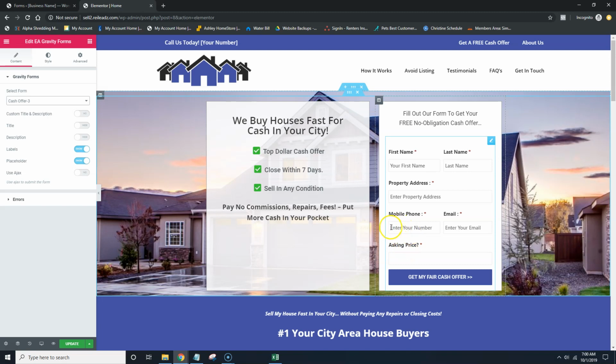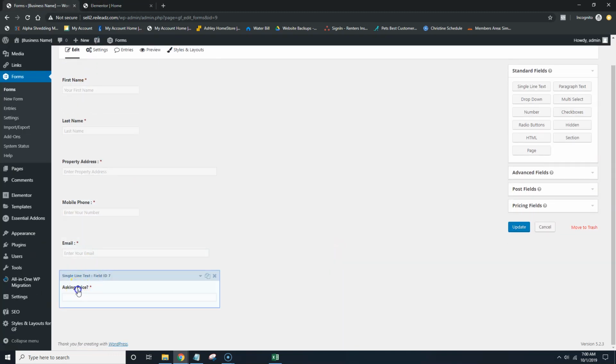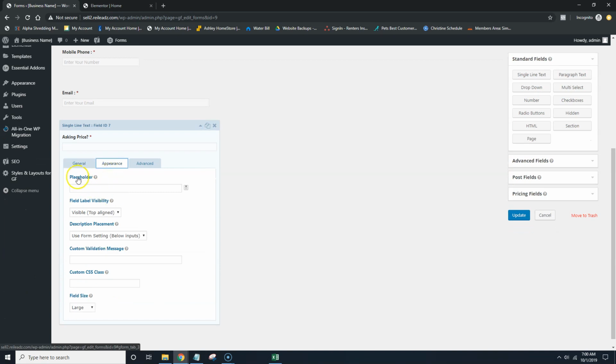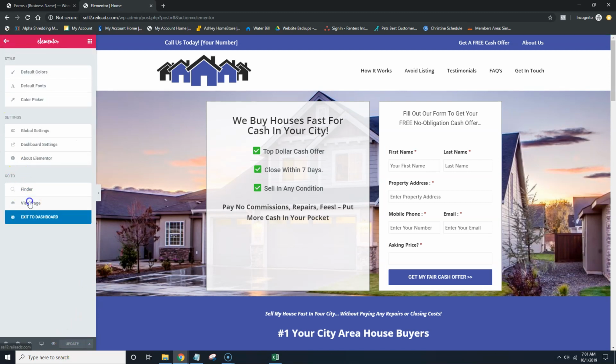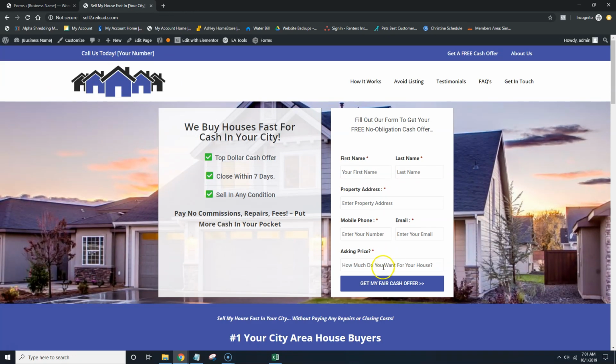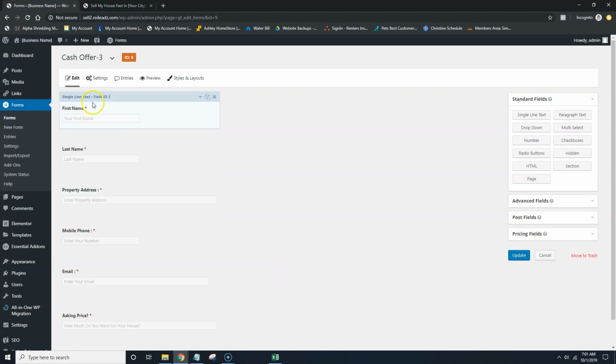You can see these other fields have default placeholder text, and this one doesn't. What I would do is come back over to asking price, go to appearance, and right here where it says placeholder, I would put, how much do you want for your house? I'm going to update that, come over here and hit update. Once it's updated, I'll click on that and hit view page. Now you can see it shows the new asking price field and says how much do you want for your house. So that is how you duplicate a form.